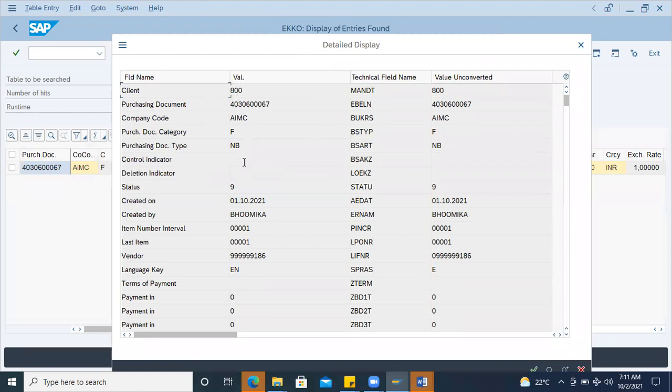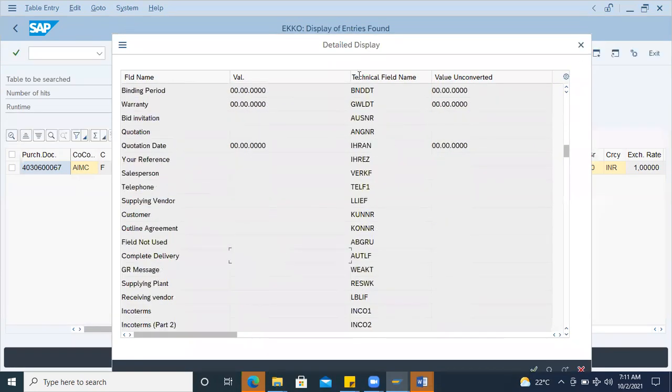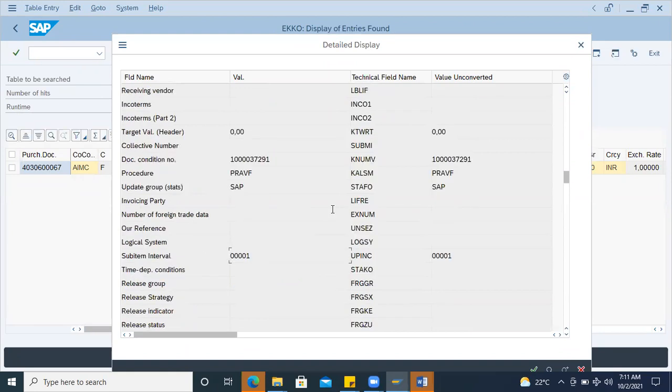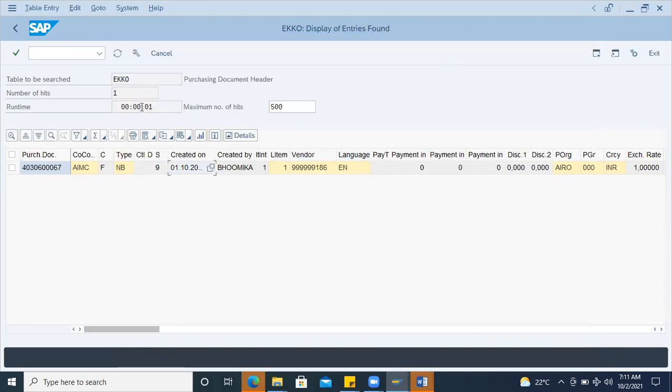You can see all the fields available, like purchase order category, document type, status, which date created, vendor, language, everything, all the fields you can see here. These are the technical field names, and there is a description. Now if you want to see the field which I selected in the front end as return PO, sometimes they may ask in the interview, what is the field name which you refer to for return PO? So that field name we go and check now.